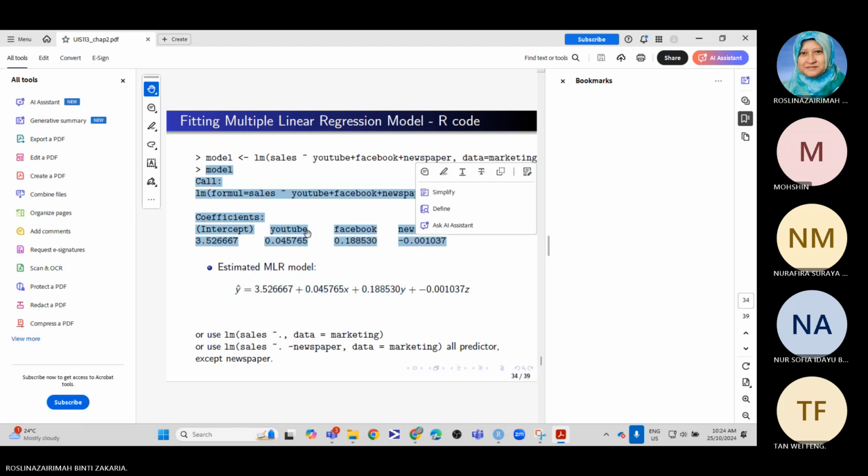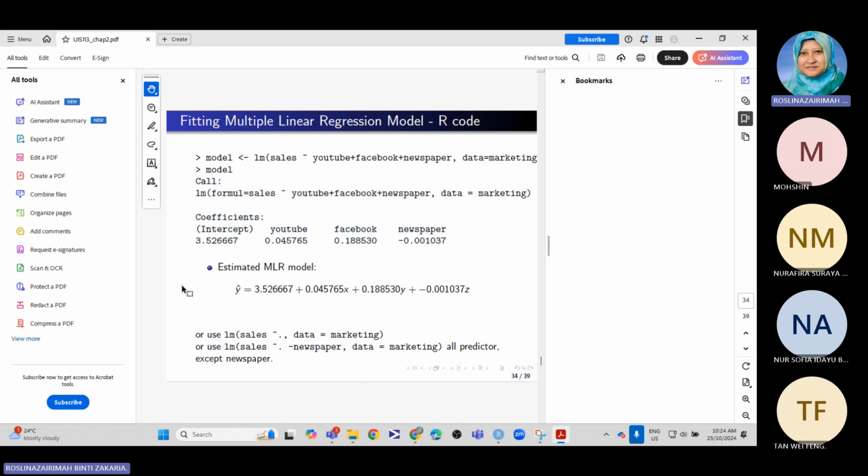From this analysis, we can write our estimated multiple linear regression. You just take all the coefficients. This is the intercept. This is the coefficient for YouTube, Facebook, and also newspaper. In this case, I make X the YouTube, Y the Facebook, and Z the newspaper. By right, I should have a negative there. Sorry.